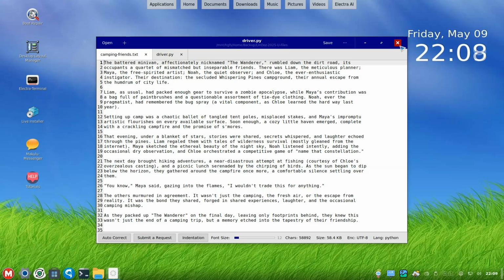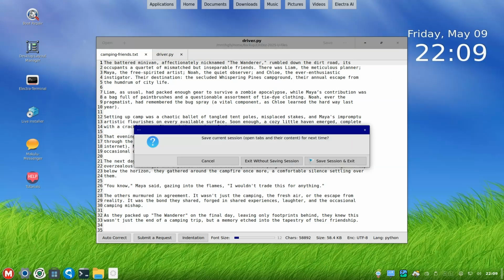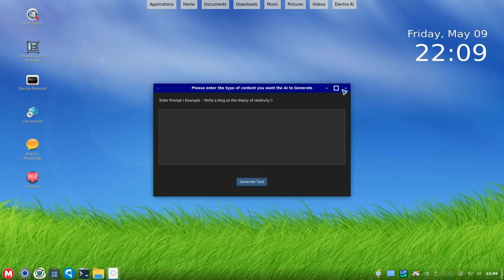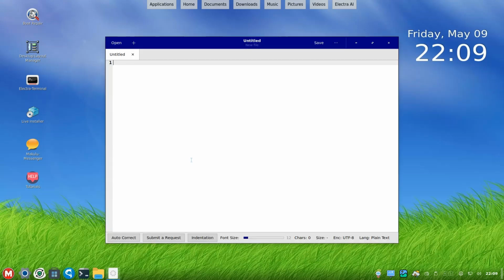However, if you exit the actual app, you click it closed, you can choose here, save or don't save. Exit without saving, and now we go back in and it's blank because we didn't save, right?